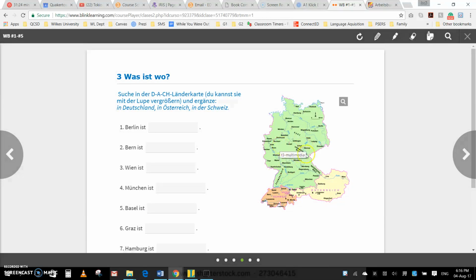By hitting the escape button, it goes back to smaller where you can see the questions. So it's asking you again to fill in which country that city is in. So on the map, if you find Berlin, you can see it's in Germany. So Berlin ist in Deutschland. And up here, you have the phrases. You're either filling in Deutschland, in Österreich, or in der Schweiz.